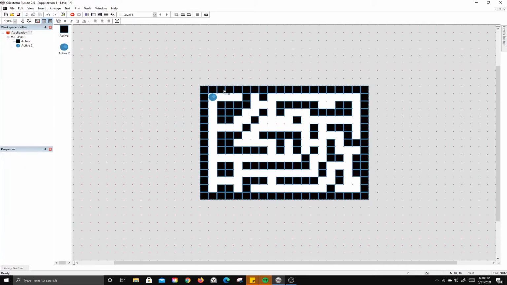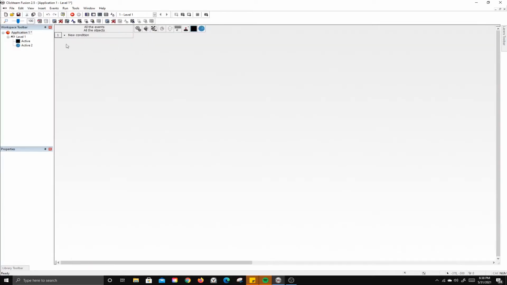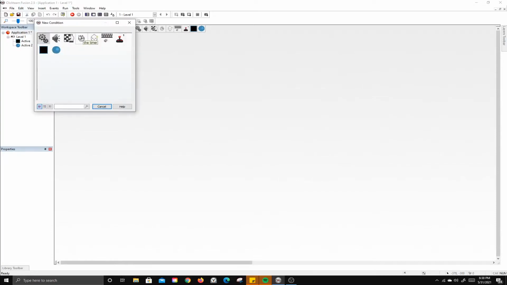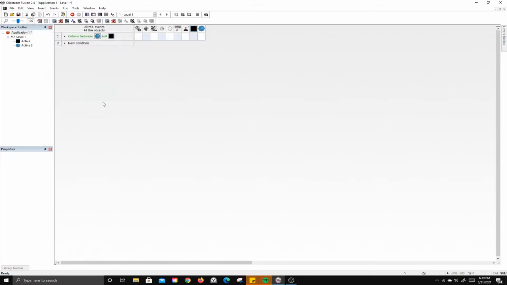Okay, so what we want to do is go into the event editor, and I'm going to do a new condition. I'm going to click on this, and my condition has to do with the ball. So I'm going to right click on the ball, and I'm going to say when the ball collides with another object, which is the wall. And so when there's a collision between the ball and the wall, what do I want to happen?